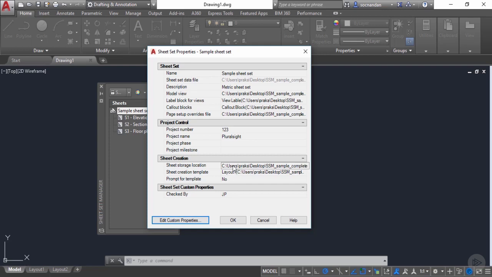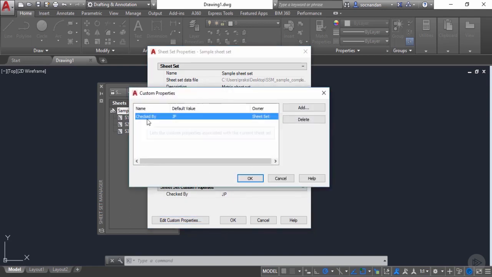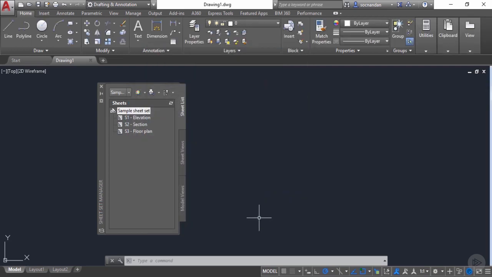To see all the custom properties, you can click on this edit custom properties option, and you'll be able to see that we have only a single custom property, which is this checked by field. You can add more custom properties using this custom properties window as well. So let's click on cancel and cancel again.